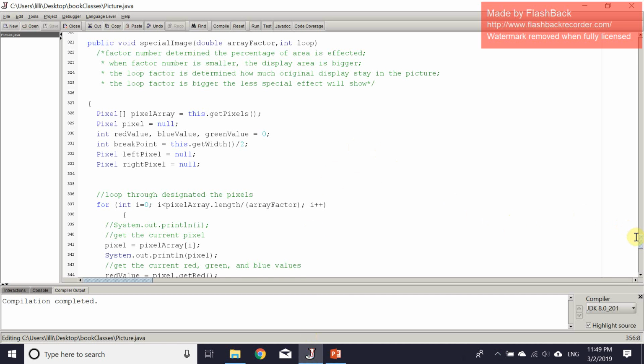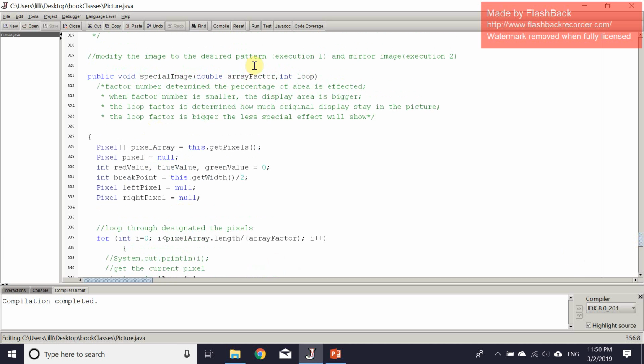I put a note over here that it is going to use two executions to modify to a design pattern and a mirror image. Before we talk too much about the code, you will see I do have some clarification here about how the int and the double values are going to be. But what do all those mean?